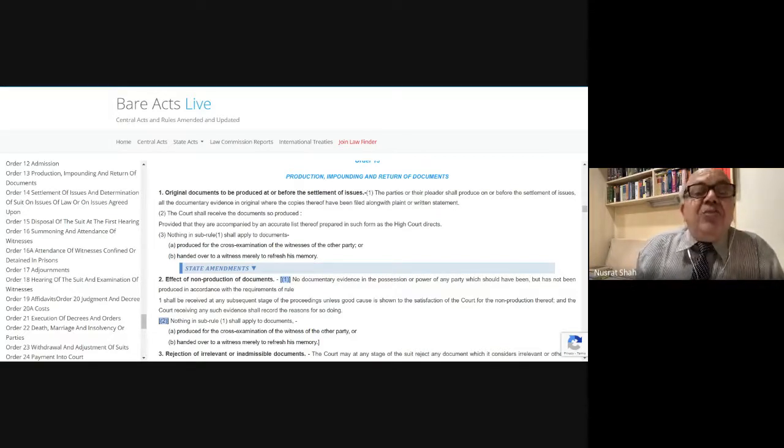Minimum one witness must be examined. Please see section 68 of the Evidence Act. Section 68 देखिए, 68 खोल लीजिए. Proof of execution of a document required by law to be attested. So attestation is necessary for a will by minimum 2 witnesses.